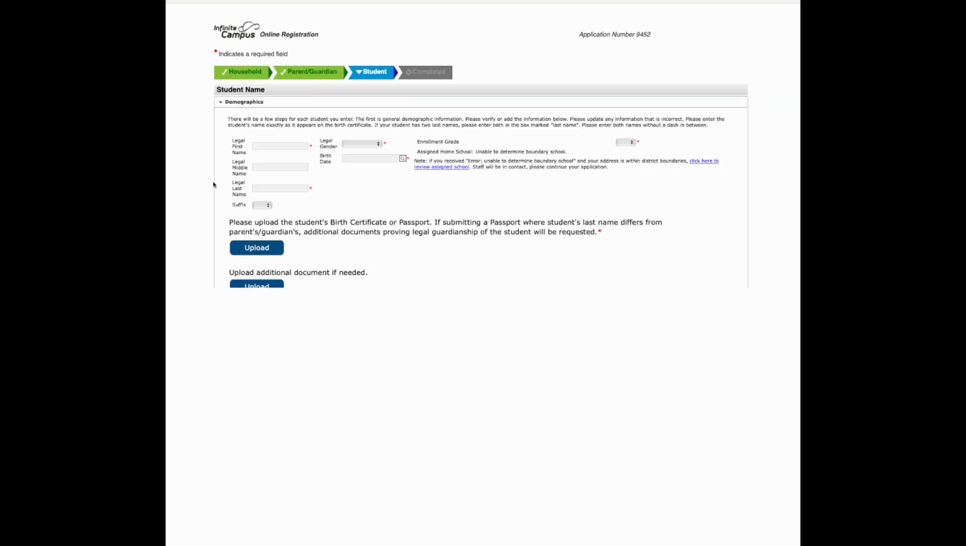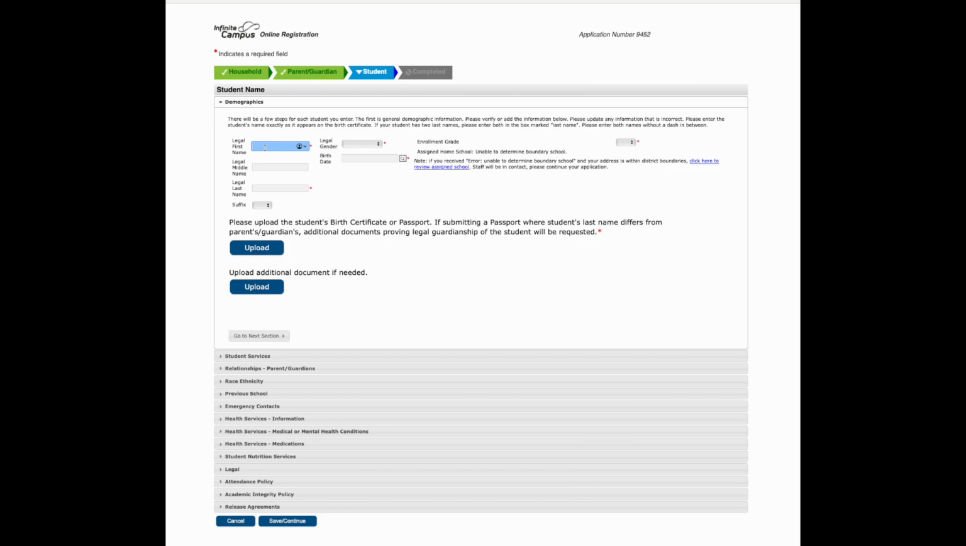Going to select add a new student, entering in the student's first and last name, gender, birth date, and enrollment grade. I selected 9. Additional information popped up down here. This is our open enrollment section. If you have an incoming non-ninth grader, the open enrollment information no longer exists. That is because the requirement for open enrollment is an incoming ninth grader.